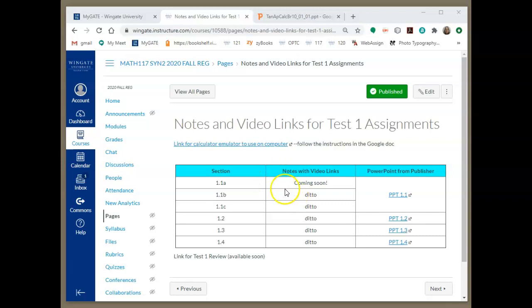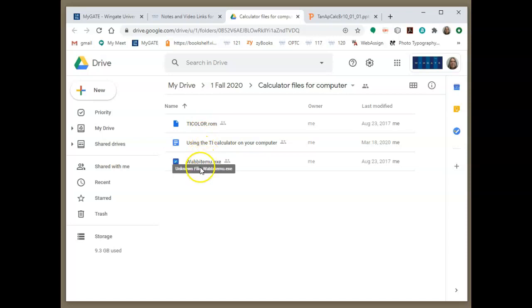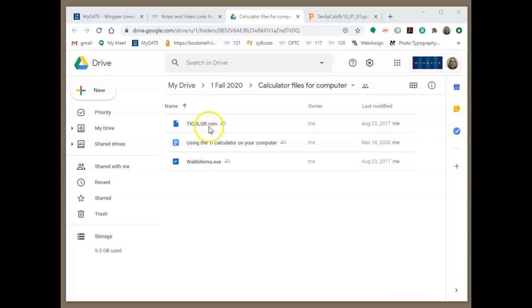Going back to the notes and video links for the Test 1 assignments, there's a link for a calculator emulator that you can use. If you download these 3 files, you want to put them in the same place and just run through the instructions for how to get this emulator working. When you have this on your computer, it will look like this. And you'll be able to change the background, whatever you want to on here. The TI Color ROM and the wabbitemu.exe files have to be in the same location in order to make this work. You can double click on the executable file and it'll work just fine.